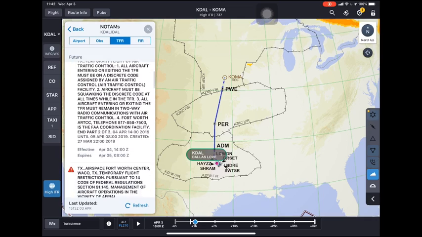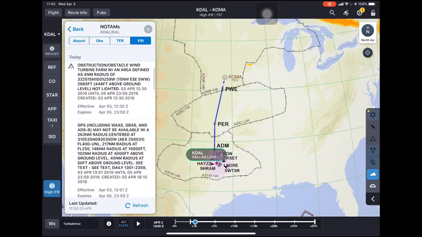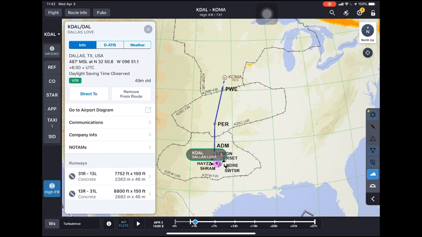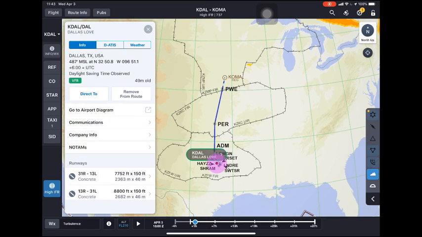There's tabs for airport and obstacles and TFRs and FERs, but that's really cool to have it all in one place. We're going to work on a lot more about NOTAMs as we go forward. And there's also some runway information here. And that'll probably grow out a bit too as things progress with the app.